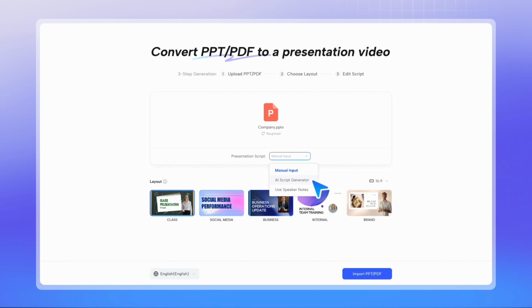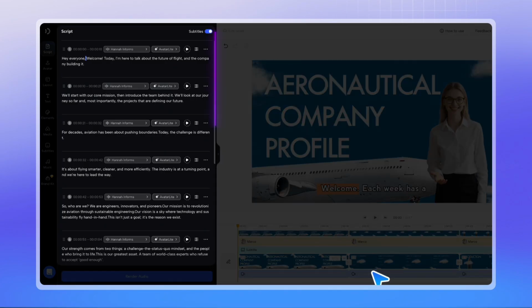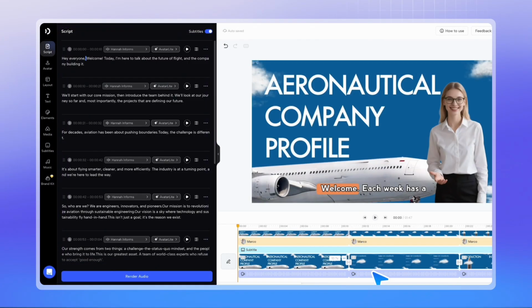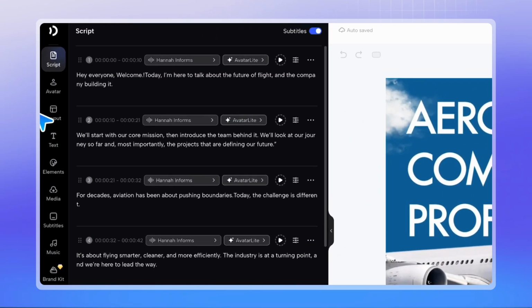Now let's try the AI script generator. Once you select it, click Import PPT. This is the editor view where you can review the generated script. If anything needs tweaking, simply edit the text and move on. While you're on the editing page, you can also fine-tune your avatar.